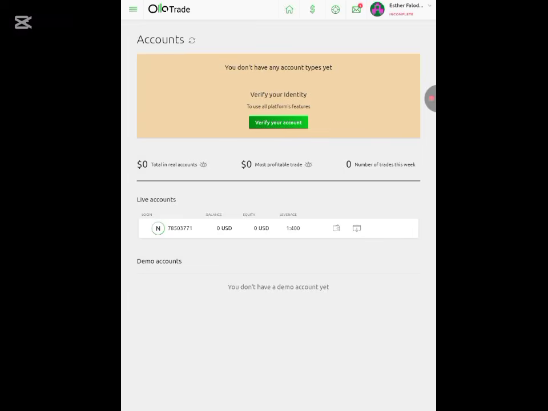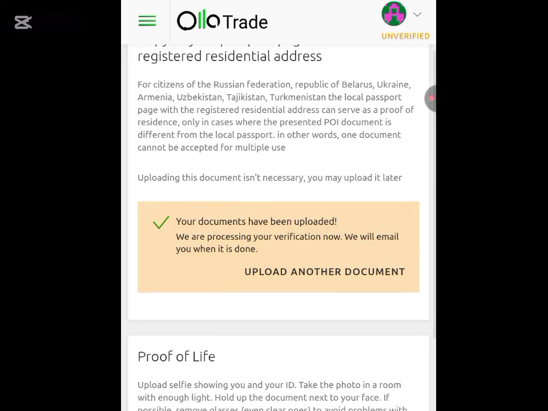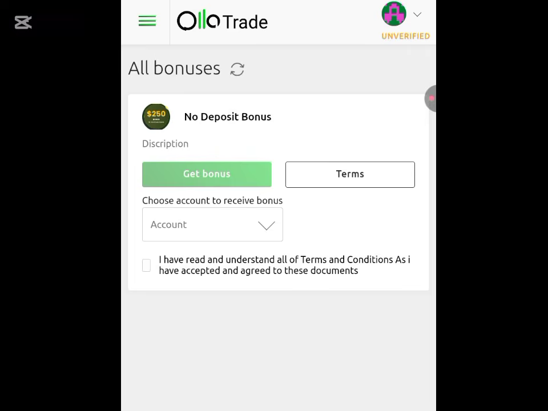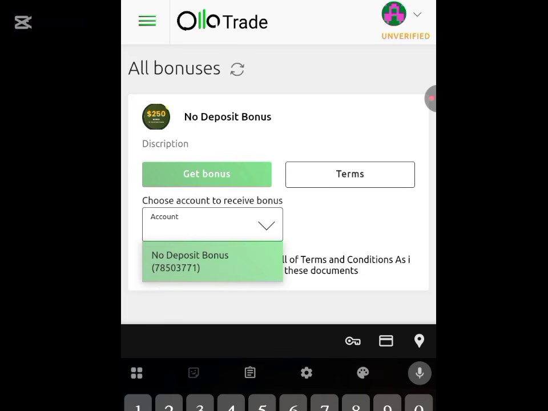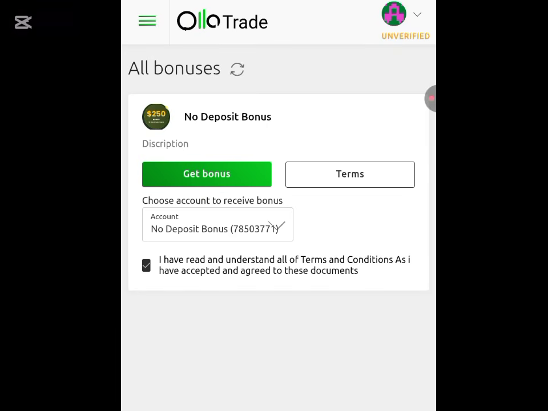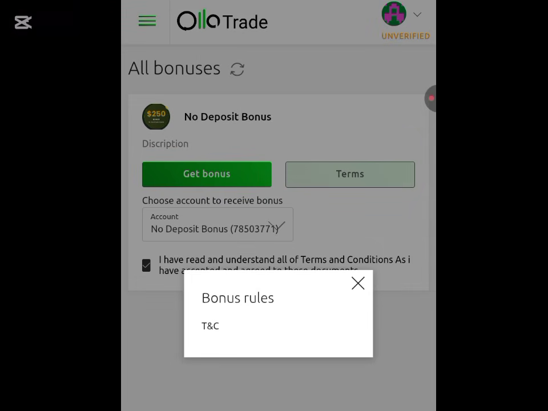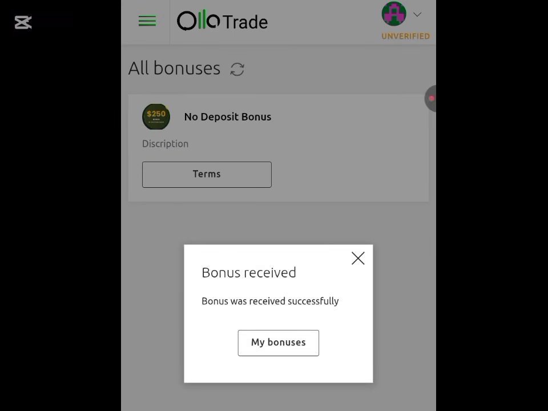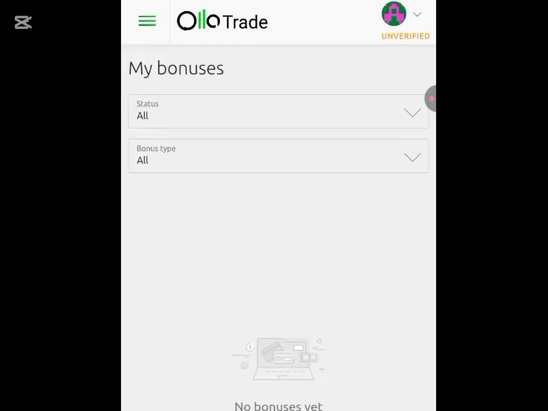So moving forward, the next thing you want to do to get your account is to click on the dashboard. Click on the three lines, then click on all bonuses right here. Then click on the account that you want. You'd have already gotten yours. Accept their terms and conditions right there. As you can see, you click on the small box, then click on get bonus. After you click on get bonus, you see your bonus was used successfully.